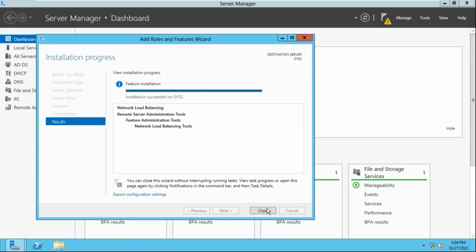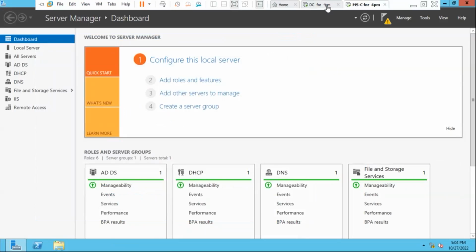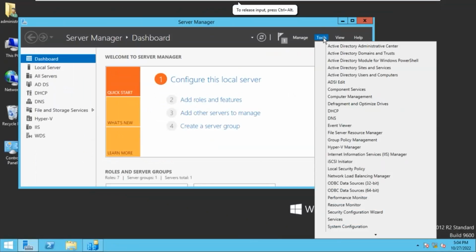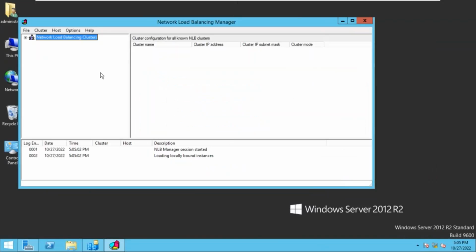Now we have just installed the NLB here. The configuration should be done in the DC. Now how to configure the NLB? See here. So you go to the NLB manager, load balancing, network load balancing manager.